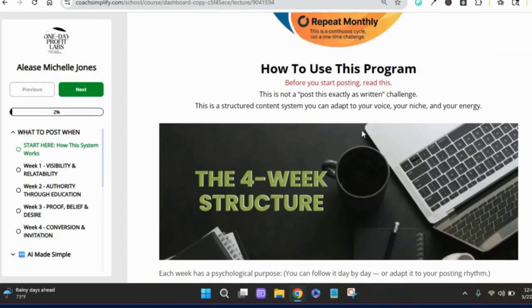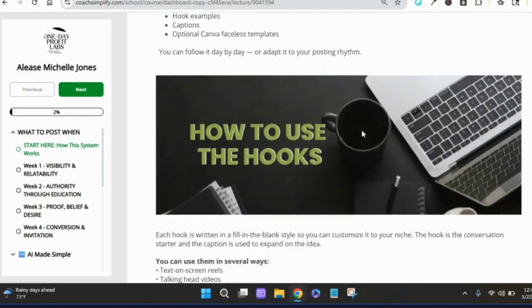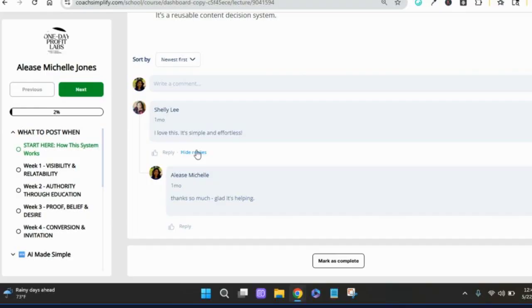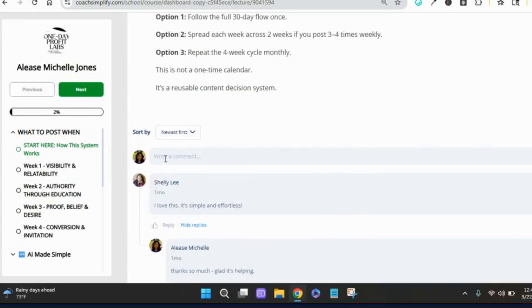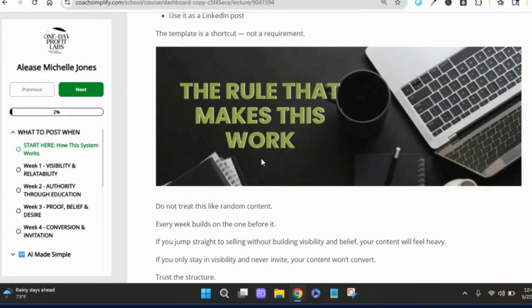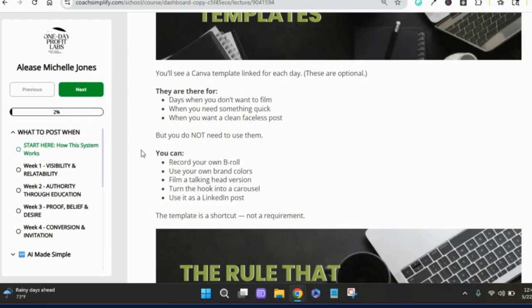So if you ever get confused, not sure where to start, again, read through the start here, how this system works. And if you still have any additional questions, then you can leave a comment below the video, just like Shelly did. Shelly says, I love this. It's simple and effortless, right? Love that. So you can do that as well. I will respond back to you, or you can hop on one of the live coaching sessions if you have questions.